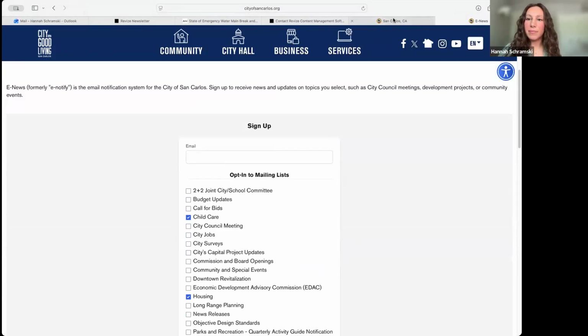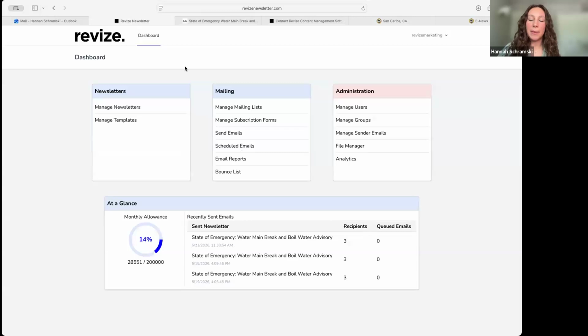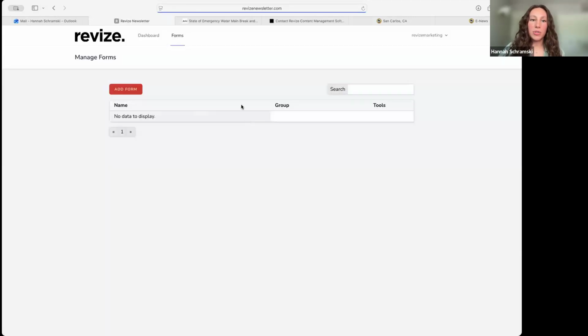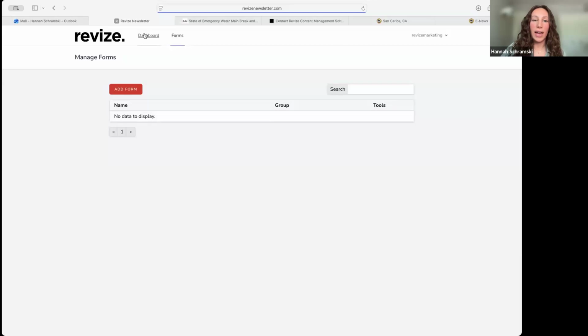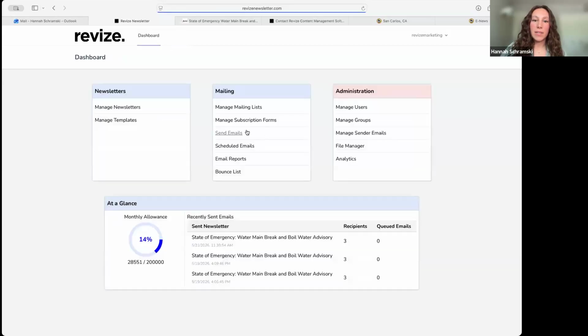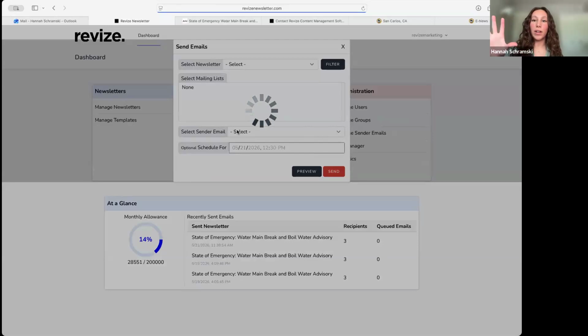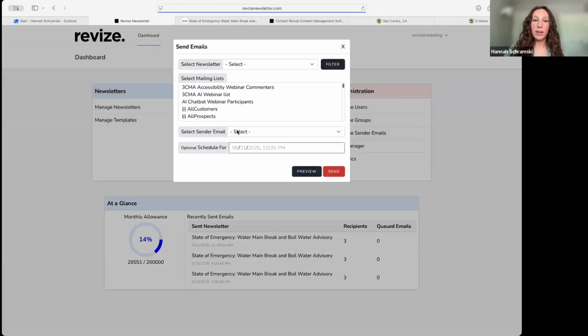We'll head back to our newsletter app. We'll click into the subscription forms. You can just click add form here, and it's that easy to go ahead and add that. Send emails. This is where you'll disseminate all of your newsletters.